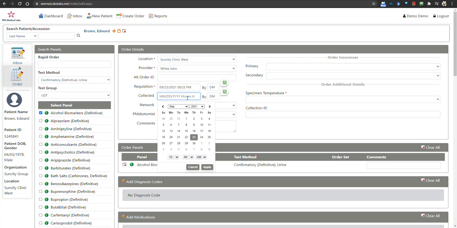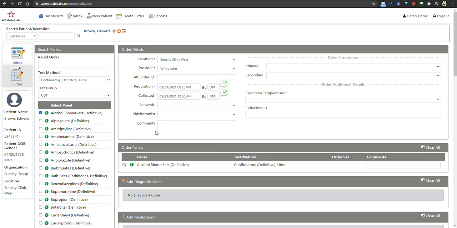We do need to enter when this was collected. Let's say it's going to be the same. Apply. There's some other information that you can fill out. You can select what network this corresponds to, the phlebotomist, additional comments. You can enter some of the insurance information.